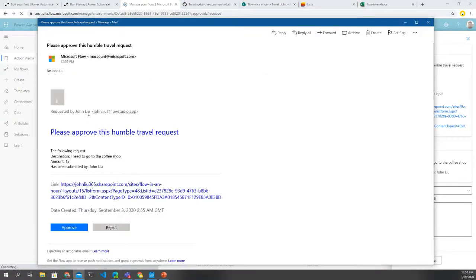Sent from Microsoft. It's requested by John. This is the email. There is a link to the SharePoint item. So that's the link. And these are the properties from that SharePoint list that have been copied down. Now, these approvals are sent in a format called a card. So within the card, you can hit the approve or reject buttons directly from within the email.